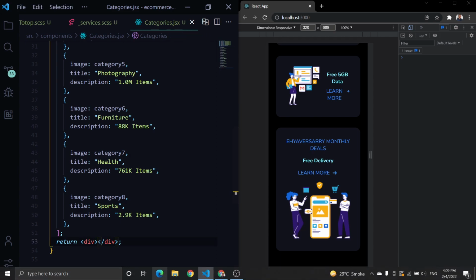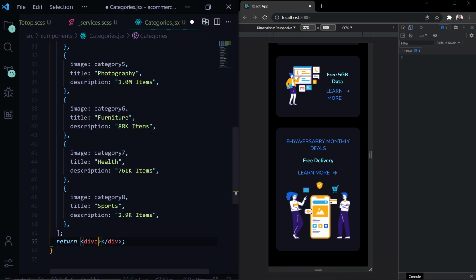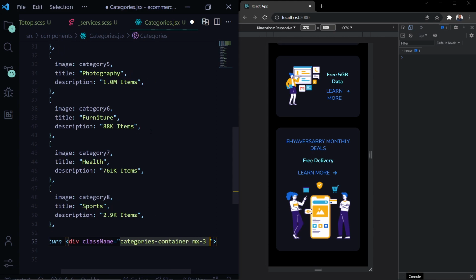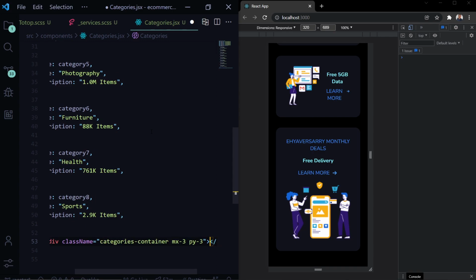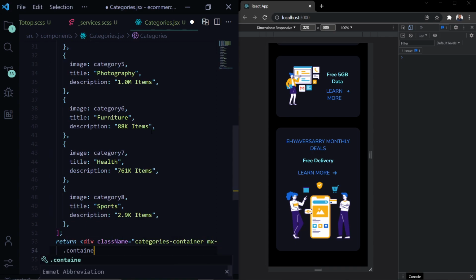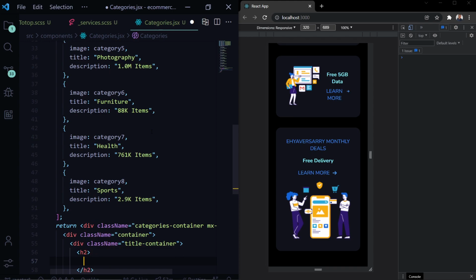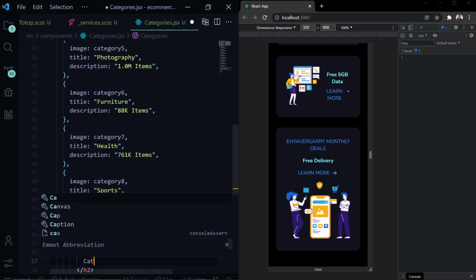Okay, so now this div has a class name of categories container. Then we have utility class mx3 and py3 here. Inside this we have the container, then we have the title container, h2 which has categories as text.